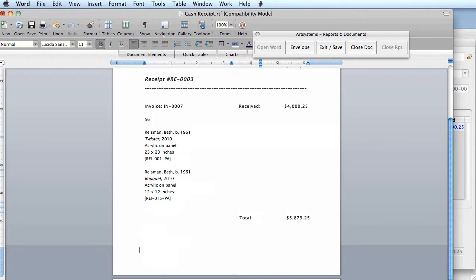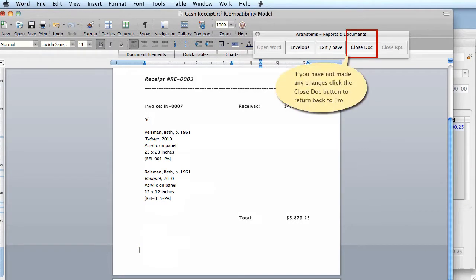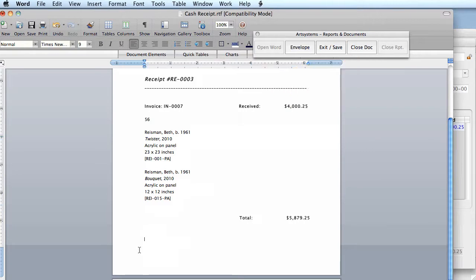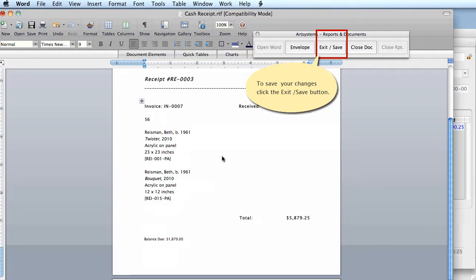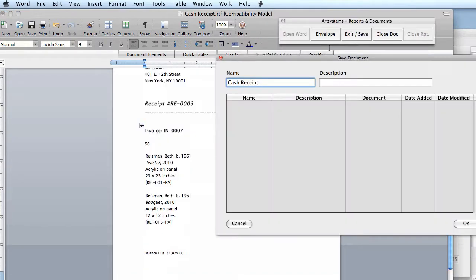If you have not made any adjustments, click the Close Document button on the Reports and Documents toolbar. If you have made any changes, click the Exit Save button. Your adjusted document will be saved with the receipt transaction in Pro. The Save Document window will open with the receipt name listed. Enter a brief description and click OK.